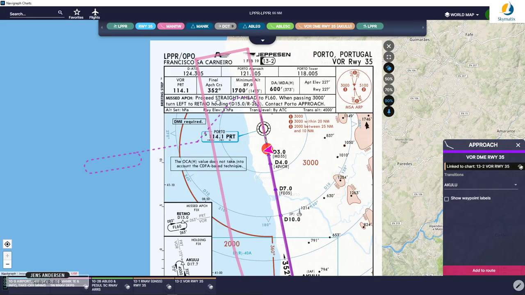Our final approach course is also not going to make a difference. It runs off the FMC. Again, if you've flown this aircraft long enough, it's muscle memory. I will always reach for the MCP and I will always tune my final approach course on both sides.